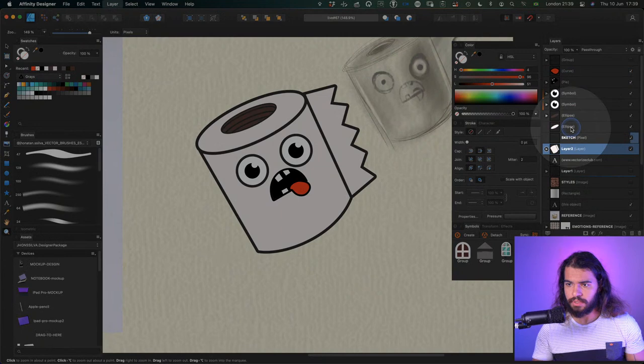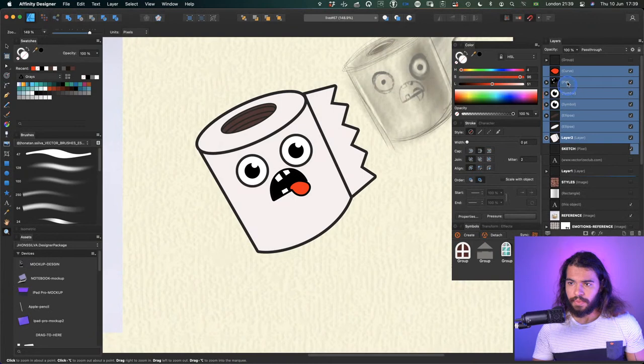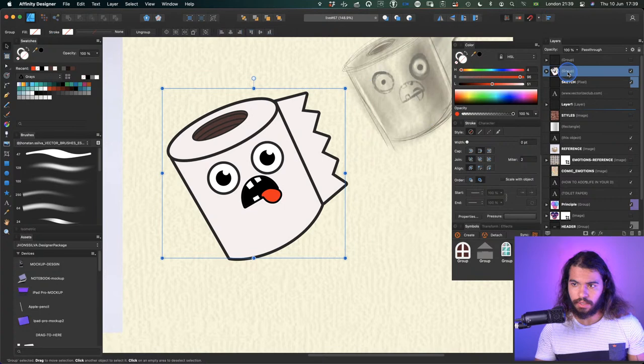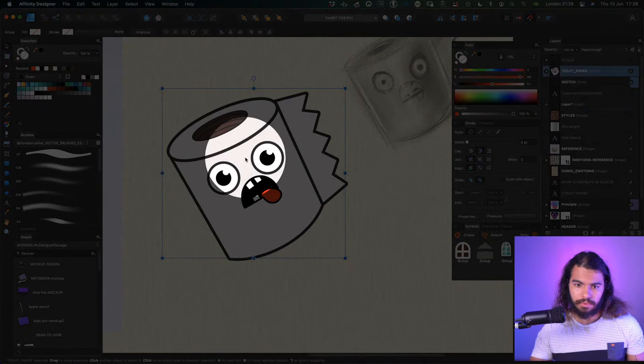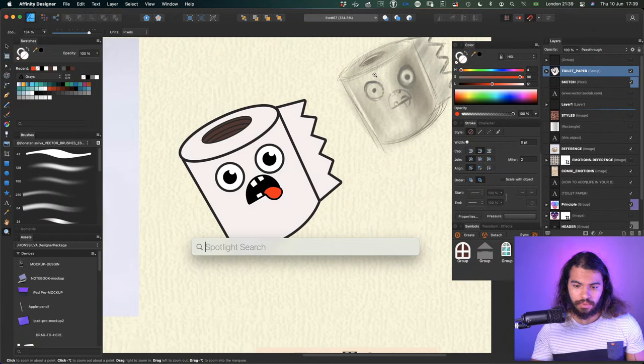Oh, let me just group them. Can you see I have all the layers in this panel? They are not organized because I need to group them. Keep them selected, and then click here at the top. And group. There you go. Now it's grouped. I can call this layer toilet paper. Okay, so look, it's not ready yet. Just to show you what you can do. Let me just open this again because I got a bug.